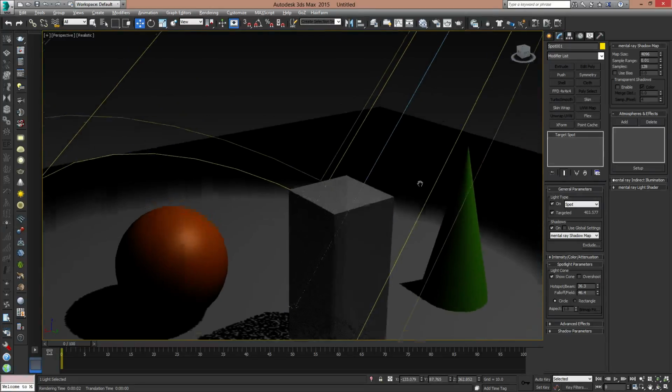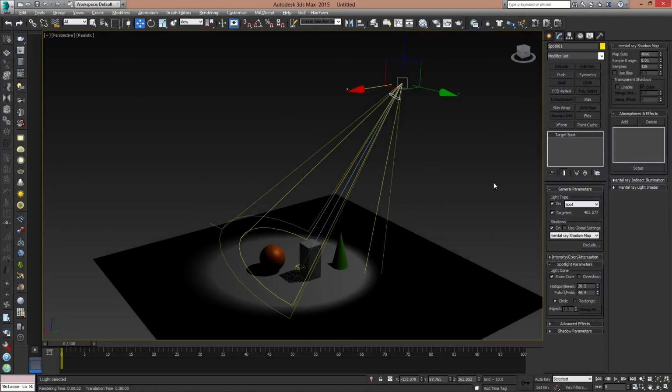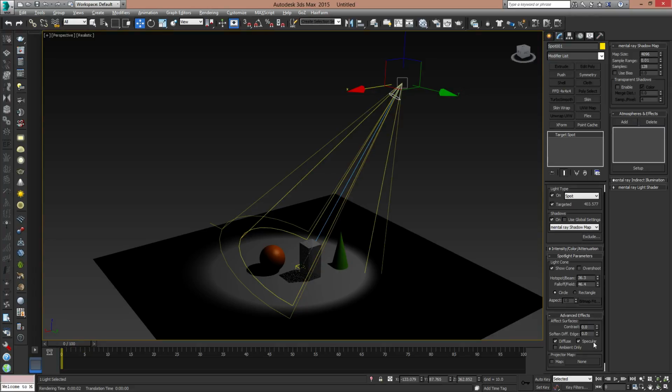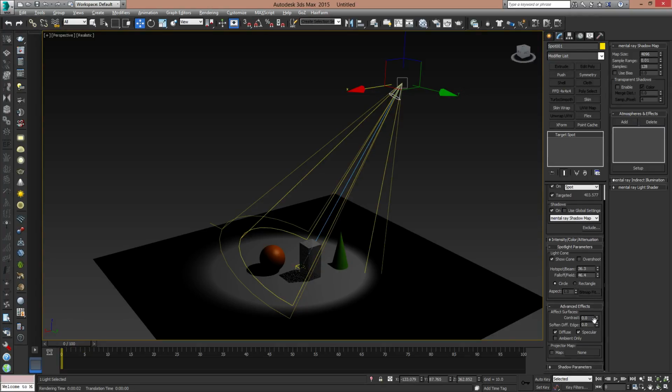So I also said that we would go back to projection type. So I want to show you what this actually does. If I go under advanced effects, we kind of skipped over projector map. I'm going to show you what this actually does.